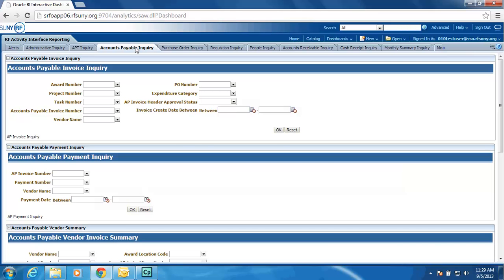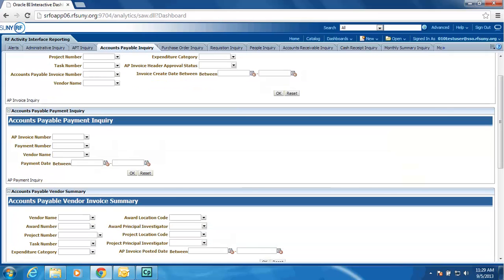Accounts Payable Inquiry, the very first portlet is the portlet that you are used to in PIAI with the search criteria of award, project task, invoice number, vendor name. We have also added the ability to search based upon the accounts payable approval status. So maybe I want to see all my invoices that are on hold. I could do that just by selecting the drop-down list and selecting invoices that are not validated or in a validated status.